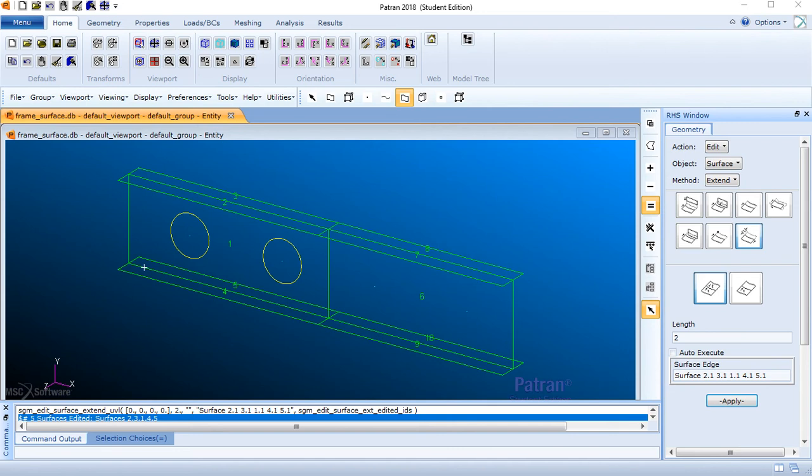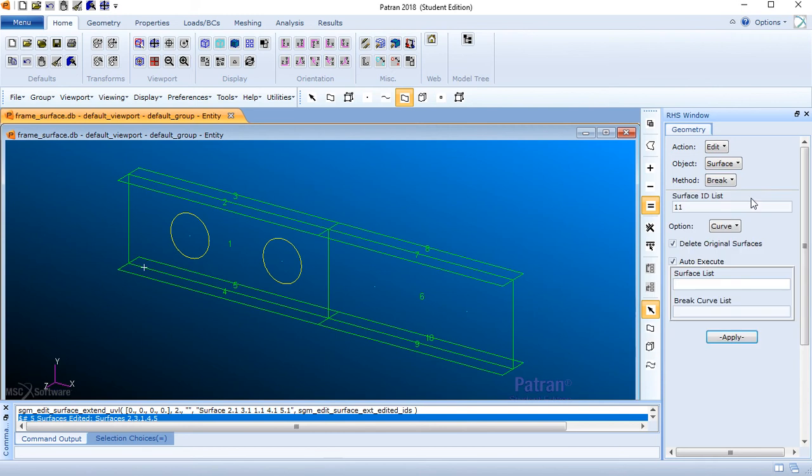Next time we're gonna break the geometry we made. So here we leave it at surface, but here instead of extend, it's gonna be the first option of break. After that, we're gonna make sure it says curve, and the delete original surfaces is already turned on. We take off auto execute, and for our own safety, we're gonna select on the surface list, we're gonna select this part right here. The surface we're gonna choose is surface number one.